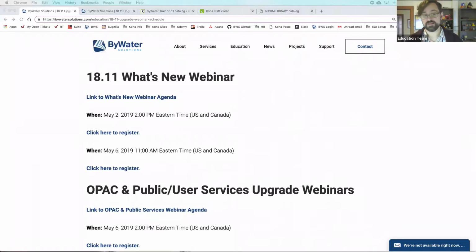The upgrades to 1811 are going to start in June and go throughout the month. As usual, your upgrade will take place after 8 p.m. your local time, and you will get a notice in the news section of your staff client about a week before your upgrade happens. It'll be a big red box that says you're going to get upgraded, and it'll tell you the date that that will happen. After your upgrade happens, all you need to do is clear the browser cache on all of your workstations to make sure that Koha works properly post-upgrade.